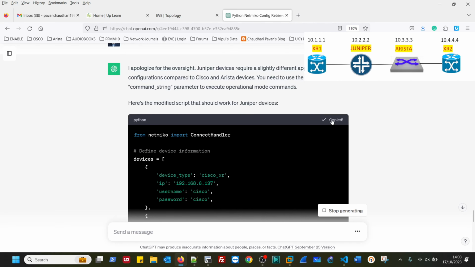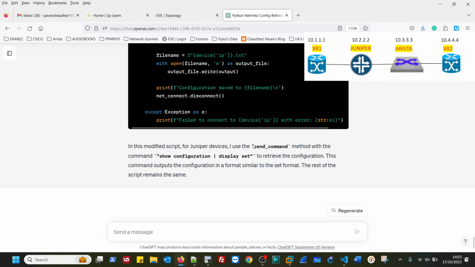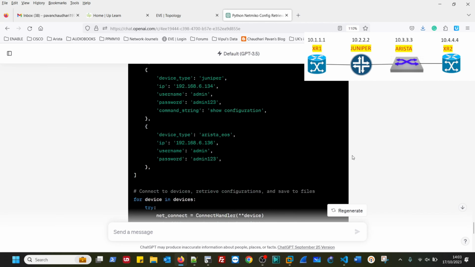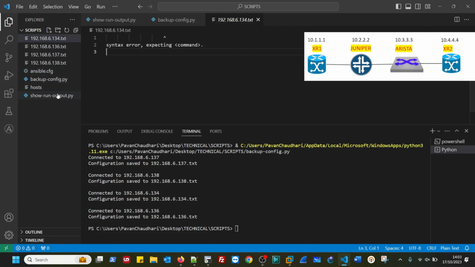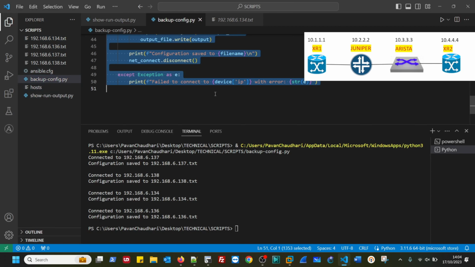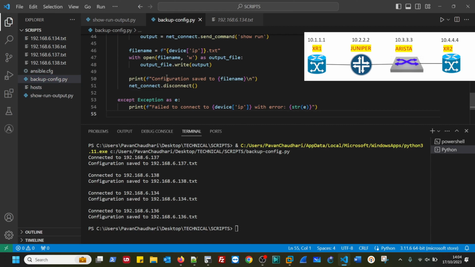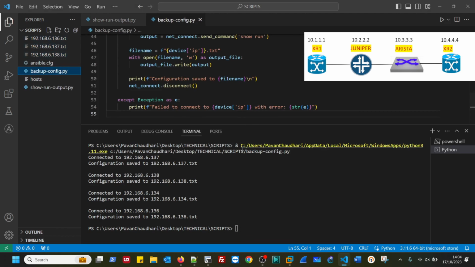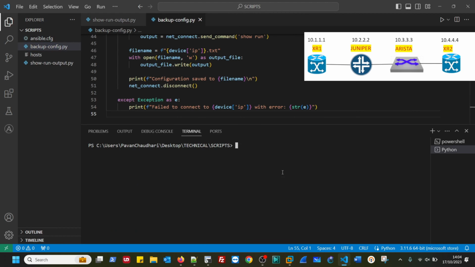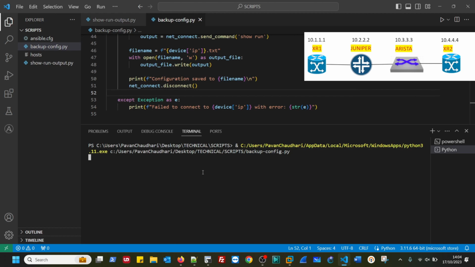So let's copy this code. What changes? It's saying that okay, it's modified, use the send command method, command show configuration display set, to retrieve the configuration. So let's see. Backup config, save this configuration. Before that we will remove these files, clear the configuration, clear the output, and then we will run this script and see how exactly it reacts.